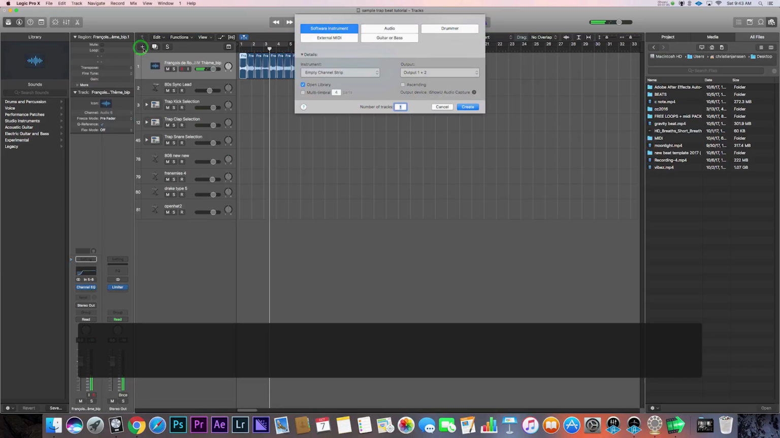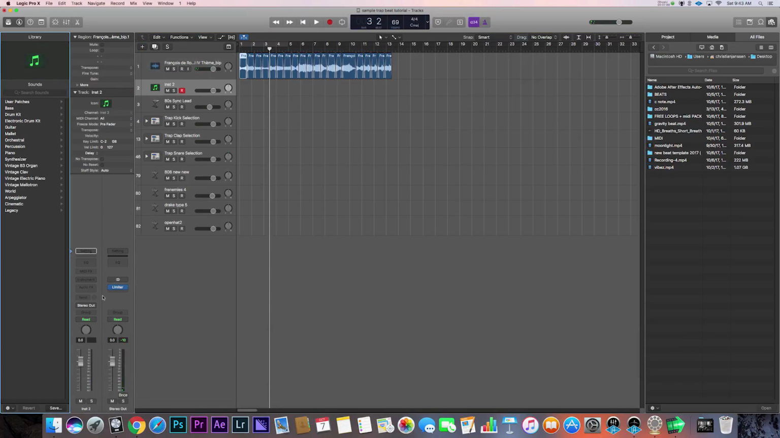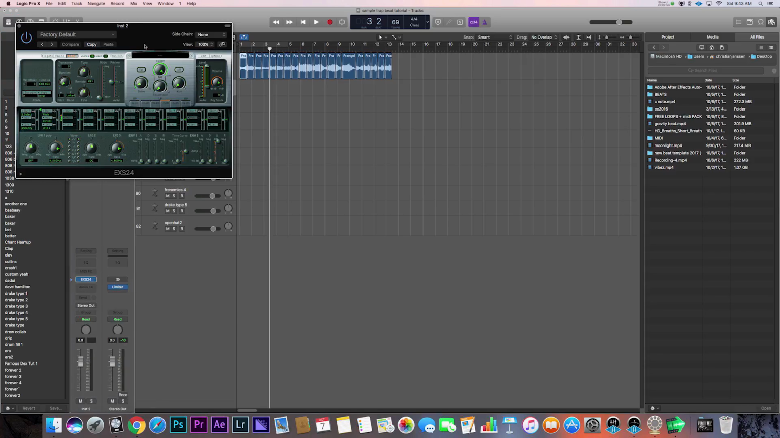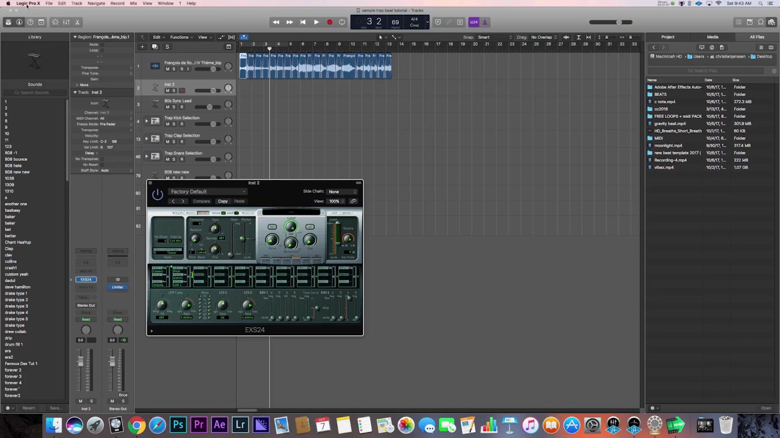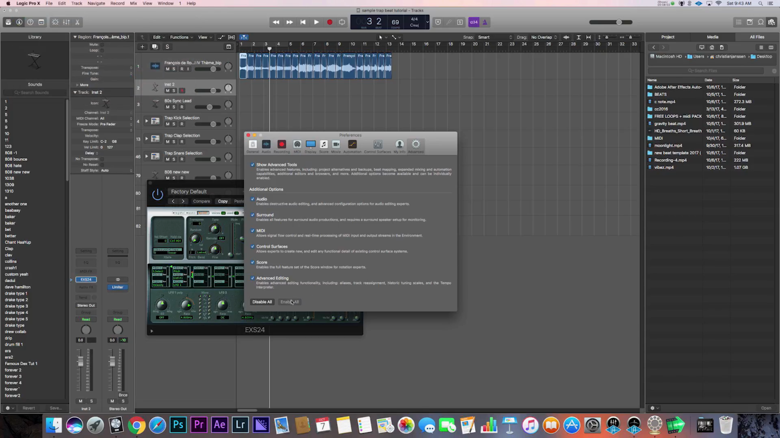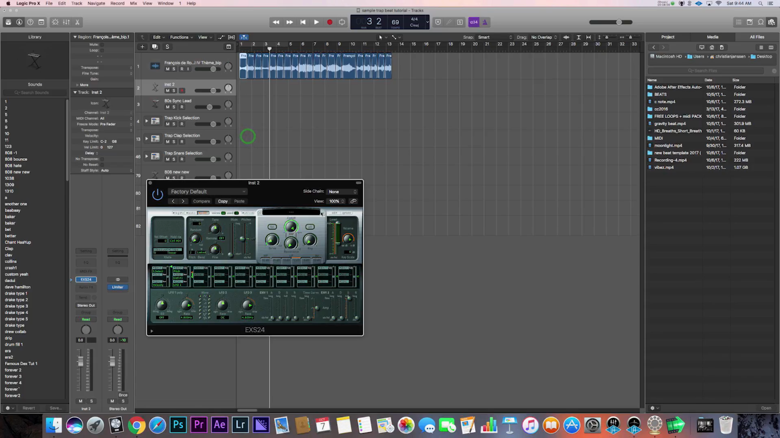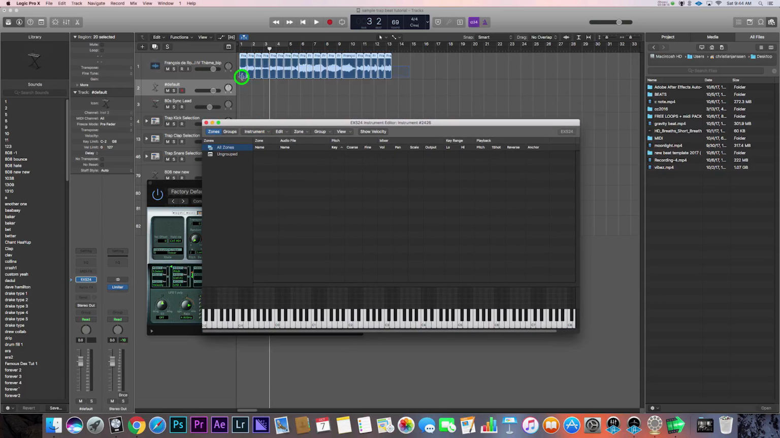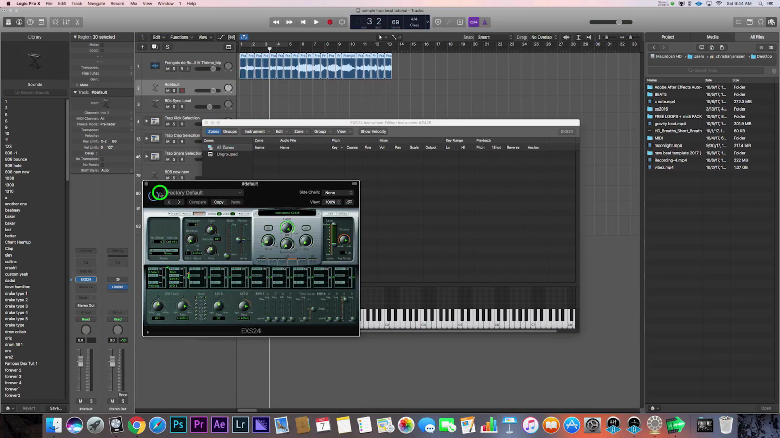Alright, let's bring in a new software instrument, and we'll make this the EXS24 sampler. If it's not under recent, you can find it right here under stereo mode. Before you continue, make sure that your advanced tools are enabled. Go to Logic Pro X, Preferences, then Advanced Tools, and hit the Enable All button at the bottom here. That will enable all of the tools you need. If you don't, you won't have this Edit button, which is really important, and it allows you to import these samples right into the EXS24 sampler.